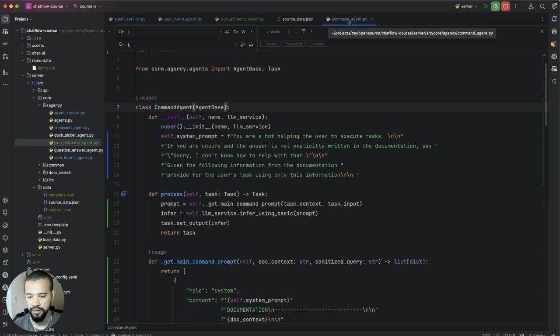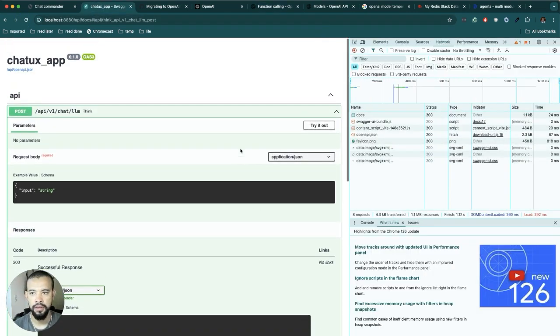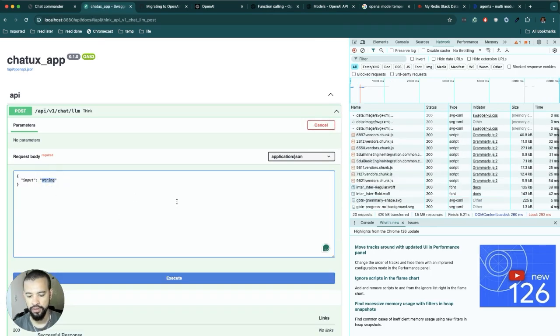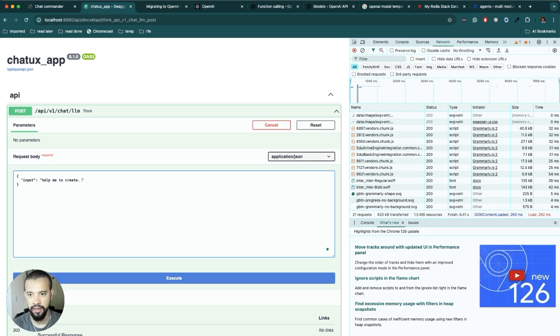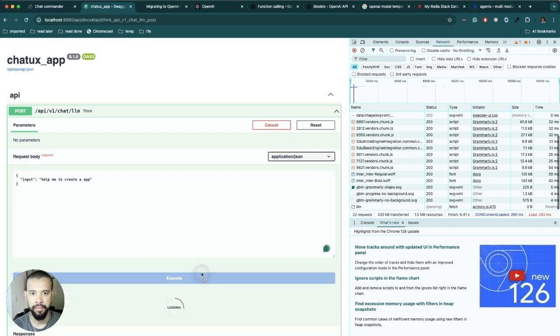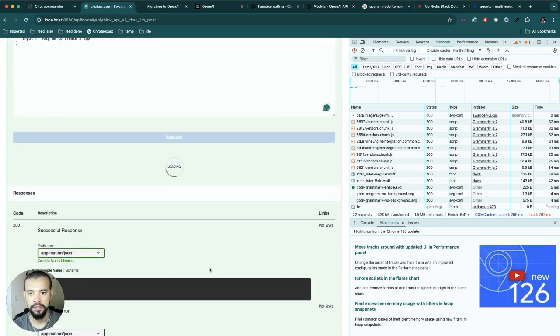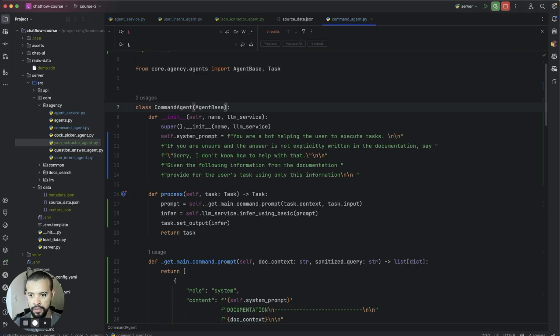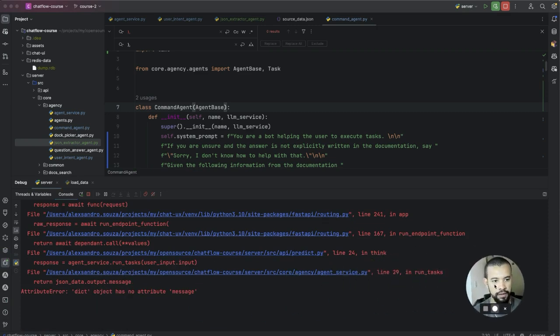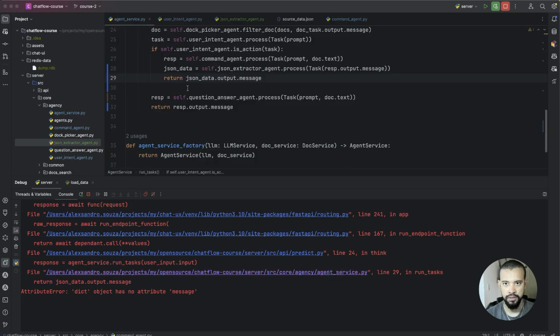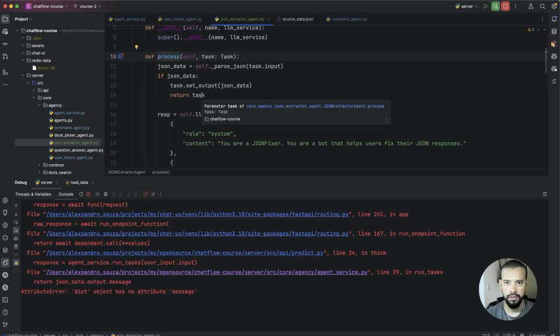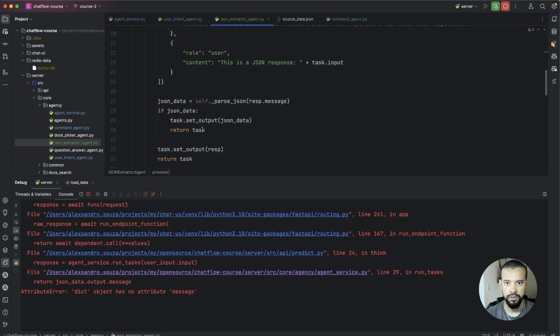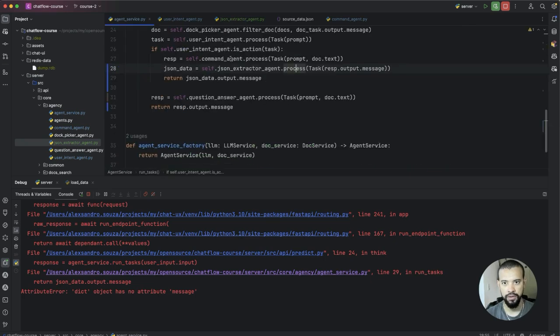Let's test it here and try it out. What I want first is help me to create an app. And something went wrong. Okay. Dictionary has no attribute agents. JSON extractor process. Not it. That's what we're getting here.